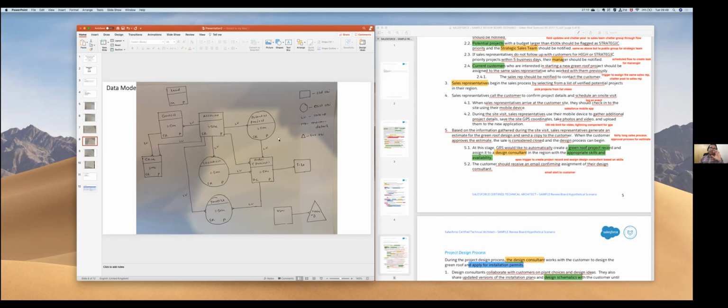Once my customer is satisfied with the initial estimate, my sales consultant will change the status of the record, and on change of the status of the potential project, we will have a trigger that will basically create a project record, which is my order record in Salesforce.